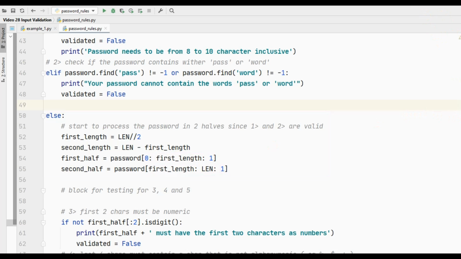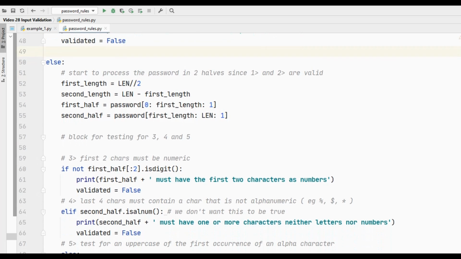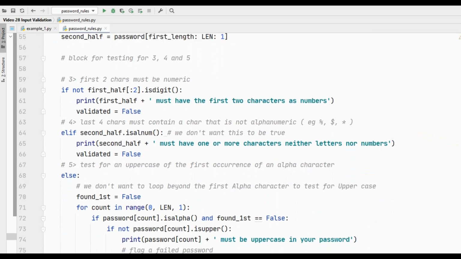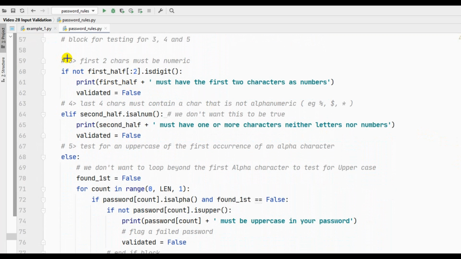Okay, so let's scroll down a little bit. Basically, we've finished testing 3, 4 and 5 here. So this next little sub block of code is the block where we start to test for rules 3, 4 and 5.